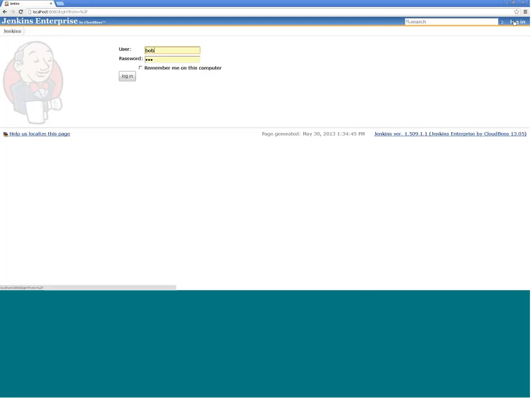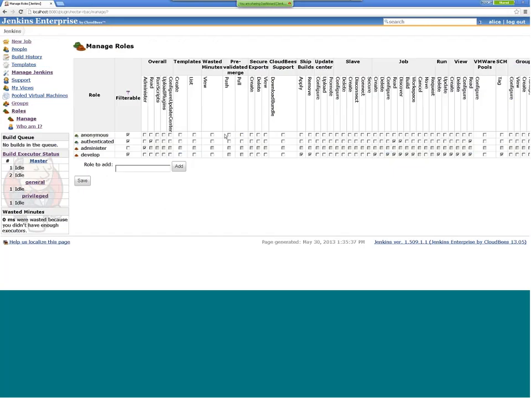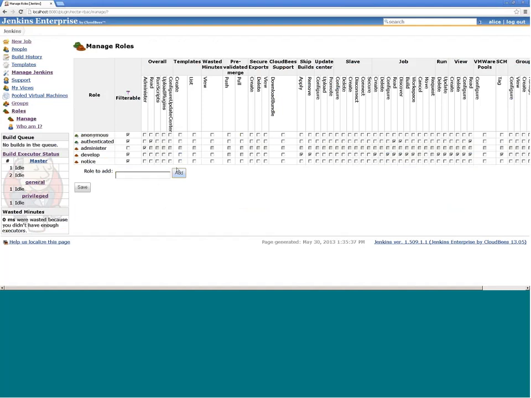Let's become Alice and go into roles. And we're going to create a role called Notice. And we'll grant it overall read, our usual job read and discover.